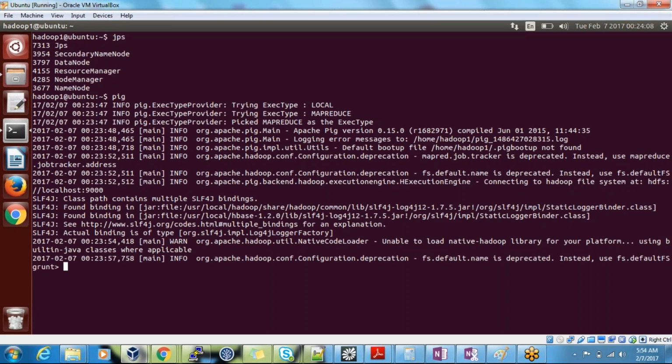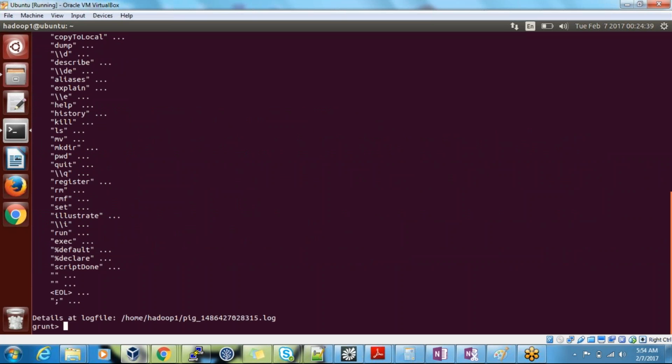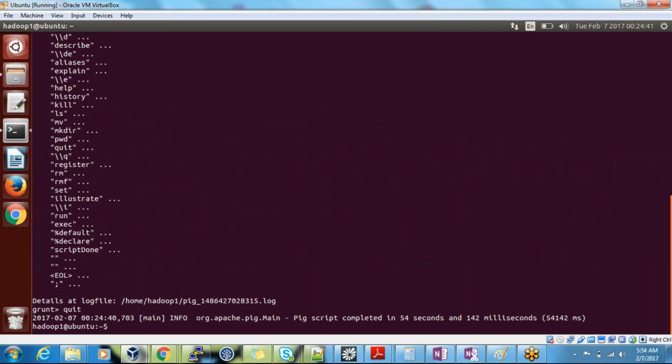Okay, this is MR mode. It is connected to the Hadoop file system, and whatever input you give to Pig here, it is expecting it from the Hadoop file system in MR mode. Okay, now let me exit from here.